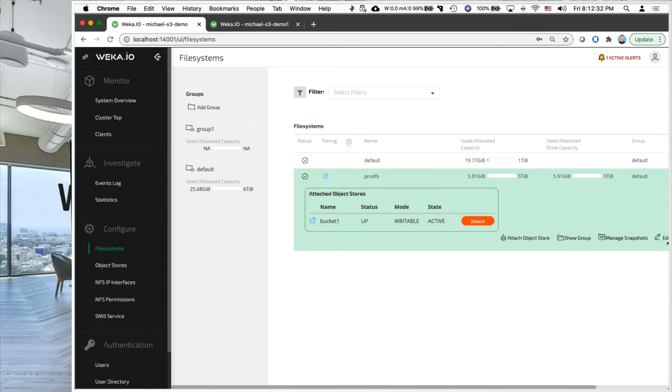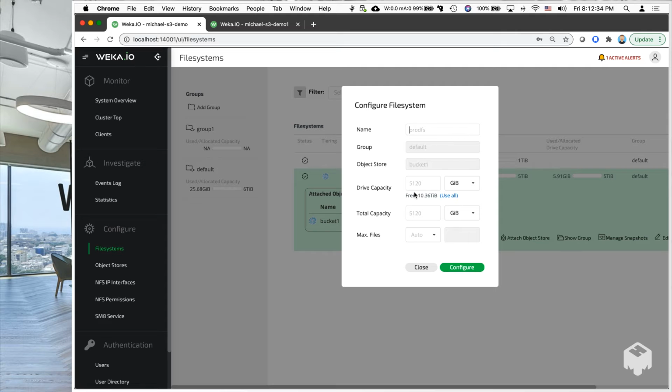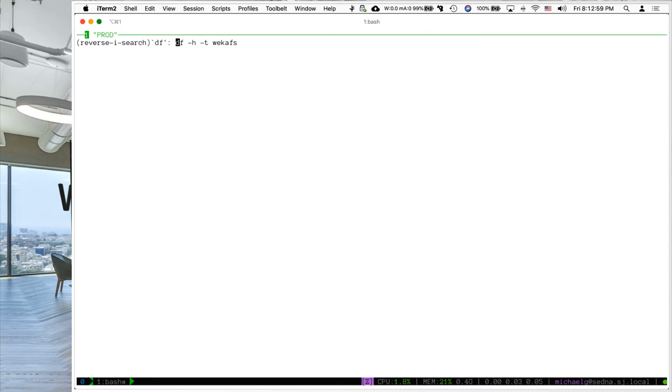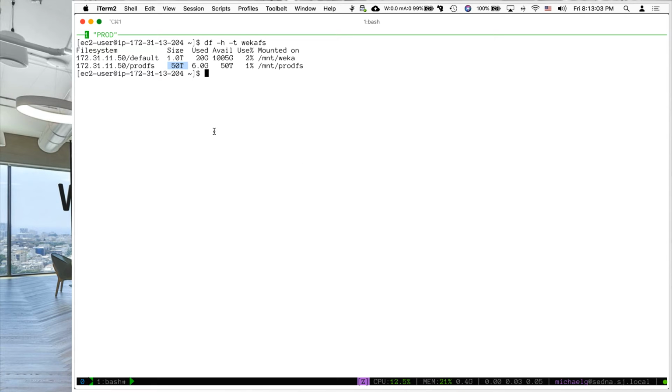Right. So this file system at the moment has only 5 terabyte on the NVMe and 5 terabyte on the object. So I want to make my total capacity larger at the expense of the object. So I'm going to say here 50 terabyte. That's what I want to have. Configure. Once I do that, if I go back to the terminal and I do my df command again, you will see that the file system is now 50 terabyte, just like that.